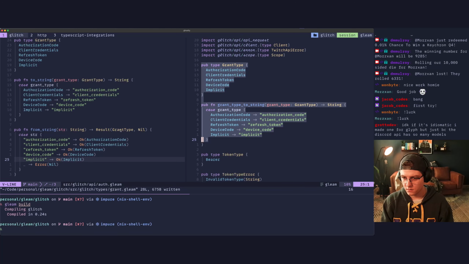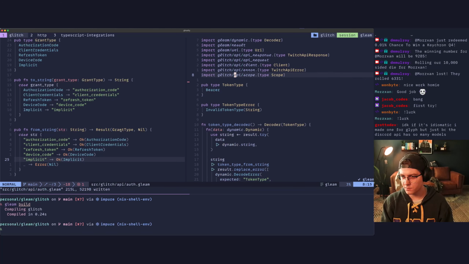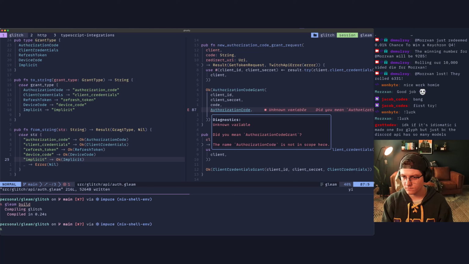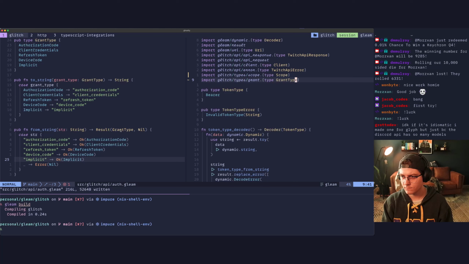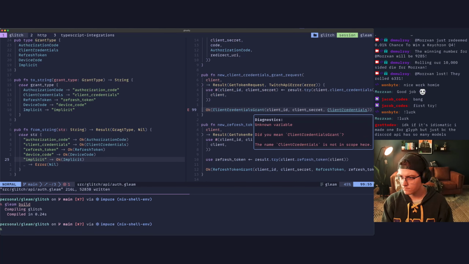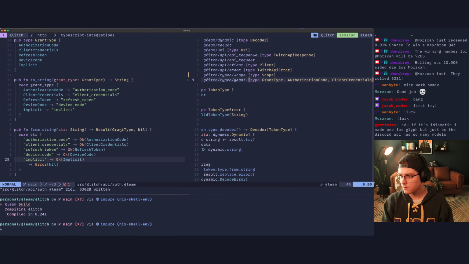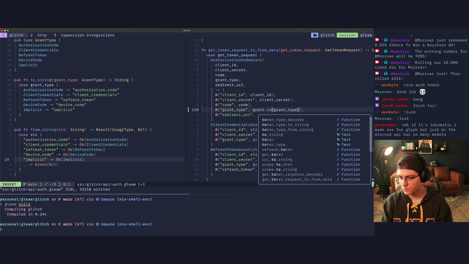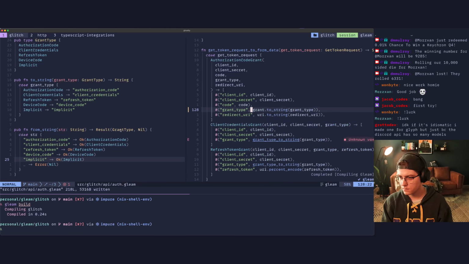And then we'll rip this out. And this will actually be types. And we'll yank that, we'll get types dot grant. And we do that. And our next one there is refresh token. Same deal, bang bang. And then grant type, this will be grant dot to string. And same deal here. And same deal here. And now that's fixed. Are we building? Great.